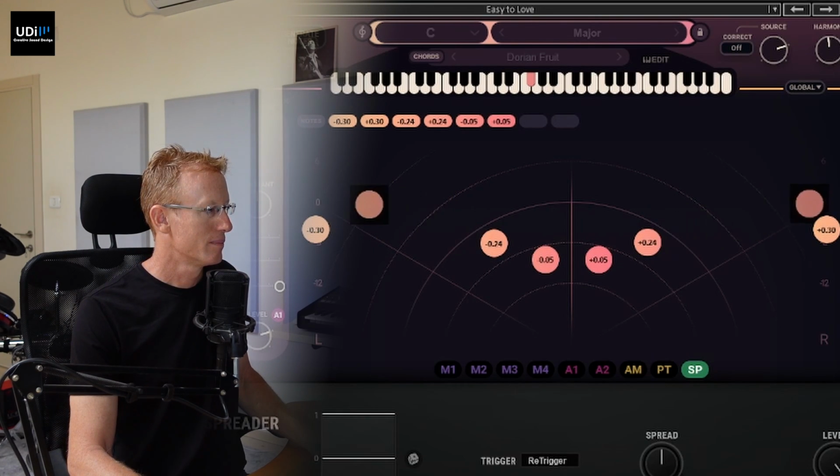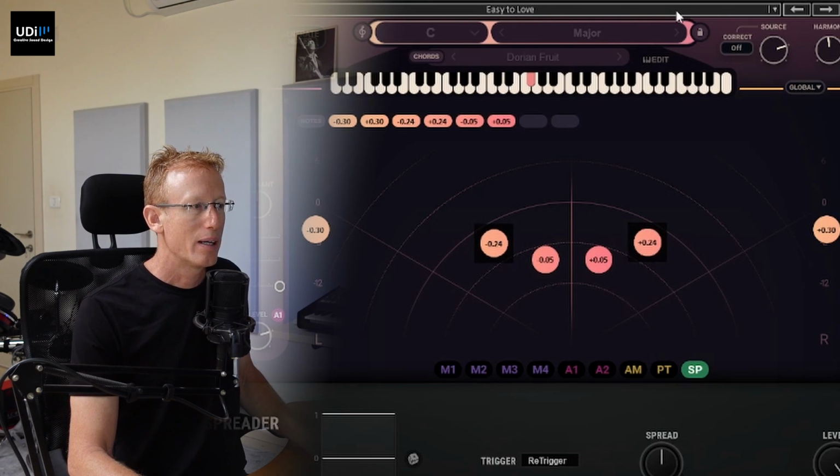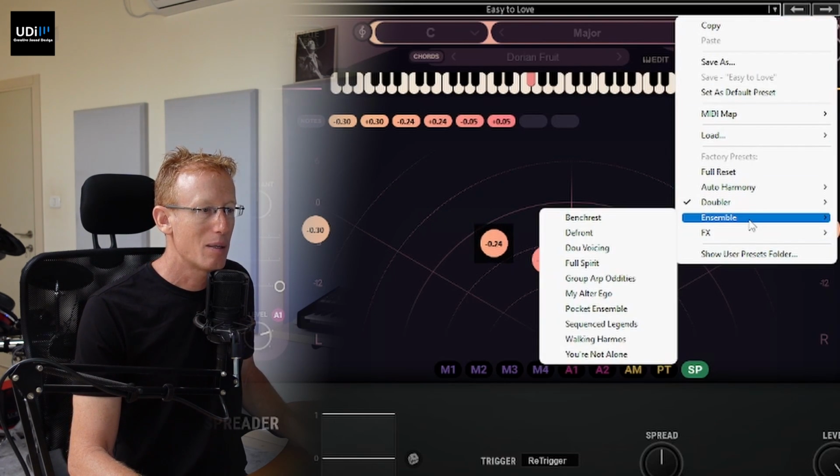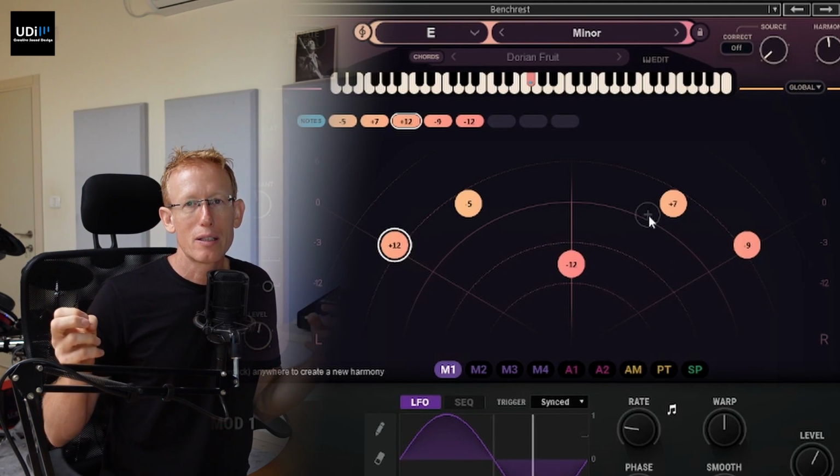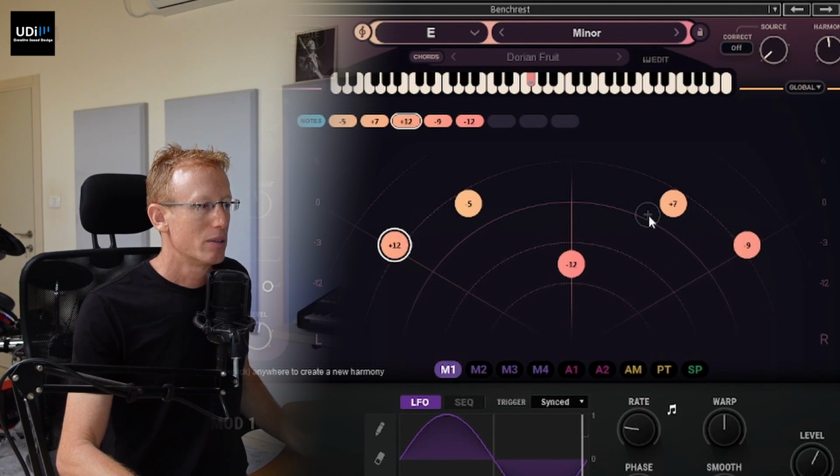Right, and we also have ensemble to create a much wider and thicker kind of sound.